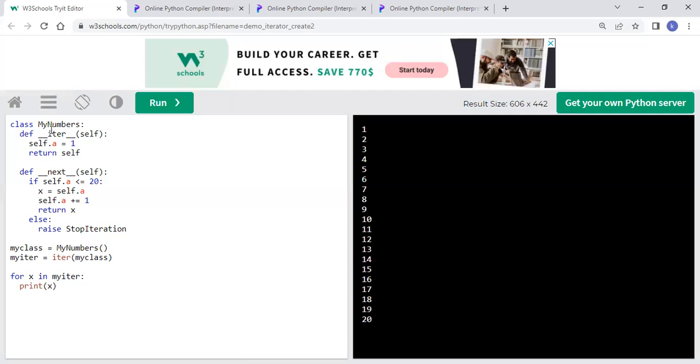Because we are using the iter method, we are going to return the object itself, that is self here. And we have next over here. Here you are going to return x. Just look at the condition. If self.a is less than or equal to 20, execute the following statements. That is, x value will be equal to self.a.